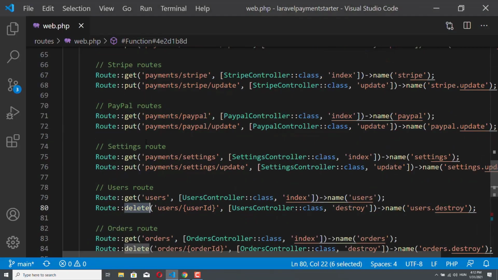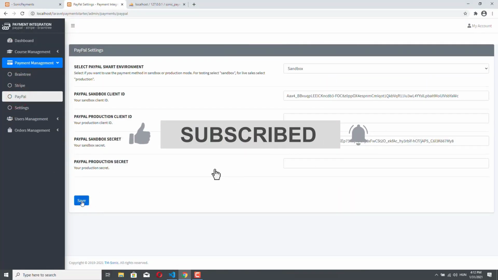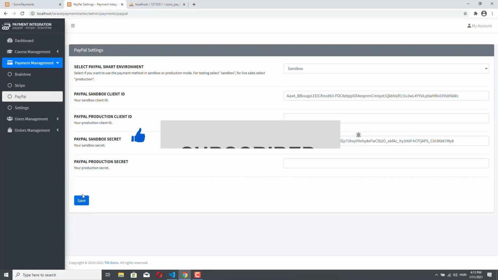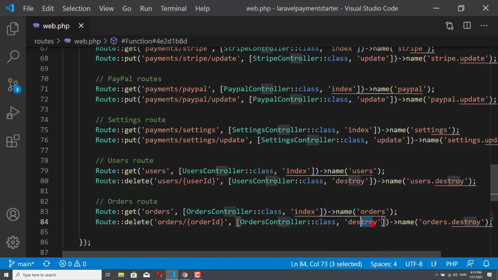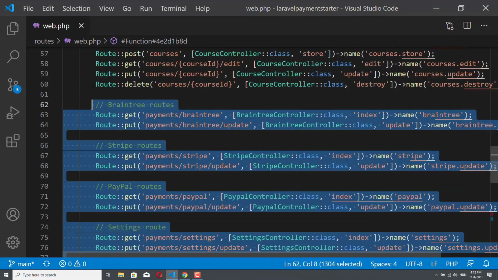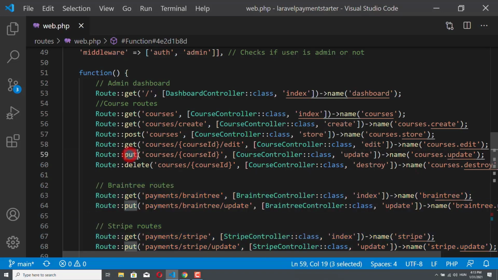And then we have the PUT request, for example, with the PayPal. So in the payment settings, PayPal. So when we save all this data, then we are hitting the PUT request. So I won't talk about these routes because when I'm talking about the courses, basically I will tell you everything that you need to know about these requests. So as you can see among the courses routes, we have a PUT request and also a delete request.